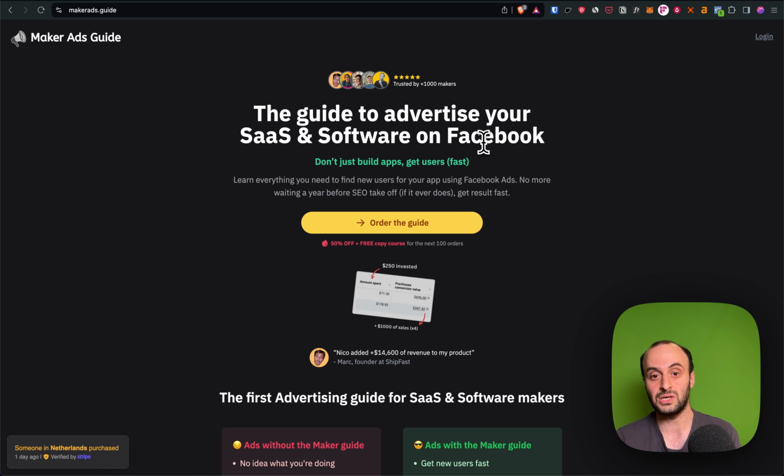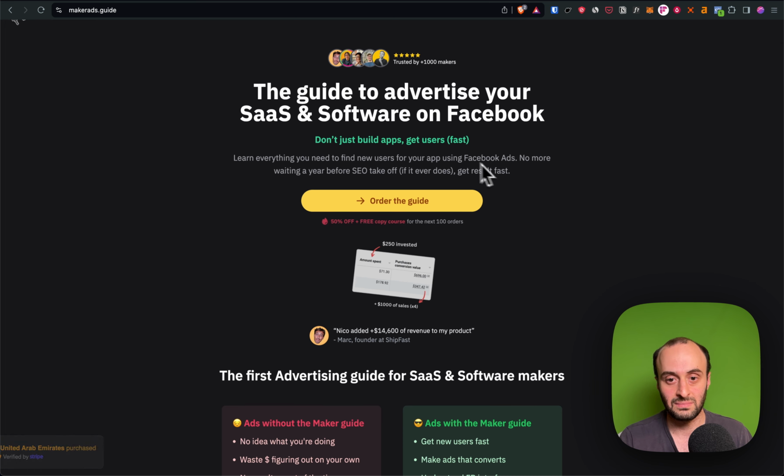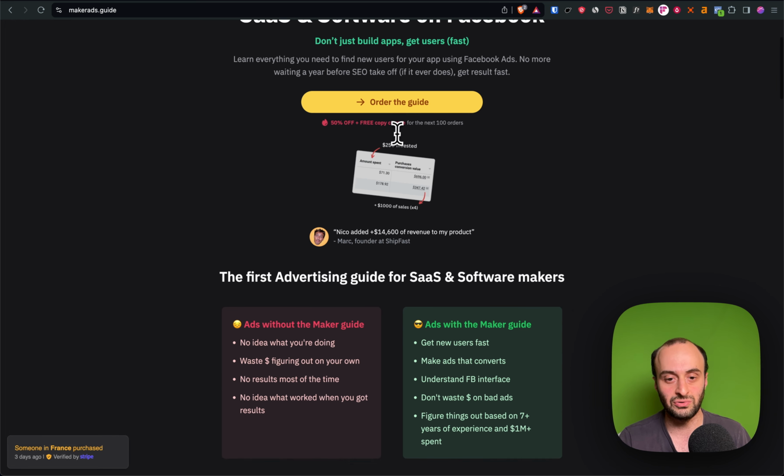So it's not too fancy or complex. It's just like, this is the guide for SaaS. I'm building a SaaS, great, and advertising on Facebook. It's not too clever. It just tells me clearly what it does for me. And the value to it is also clear. I want to be better at marketing, and advertising is what is going to help me do that. Don't just build apps, get users fast. Okay, that's important. And order the guide, and you can read everything else on the page.